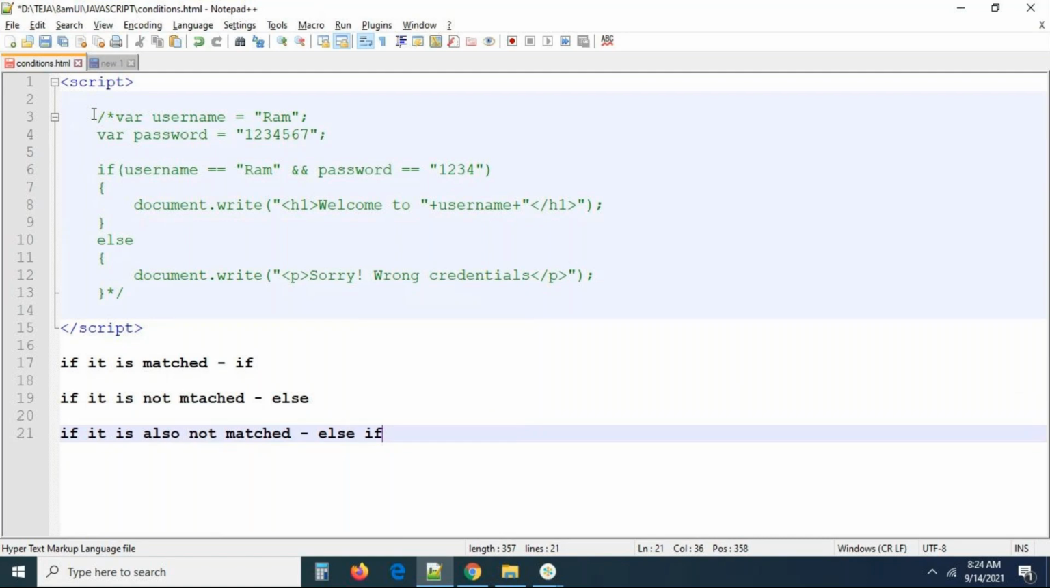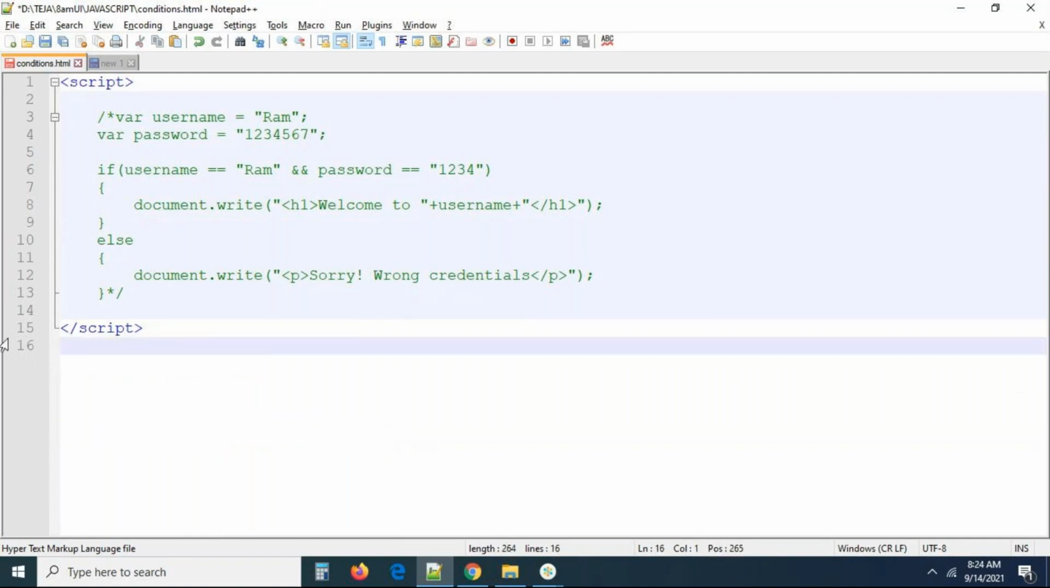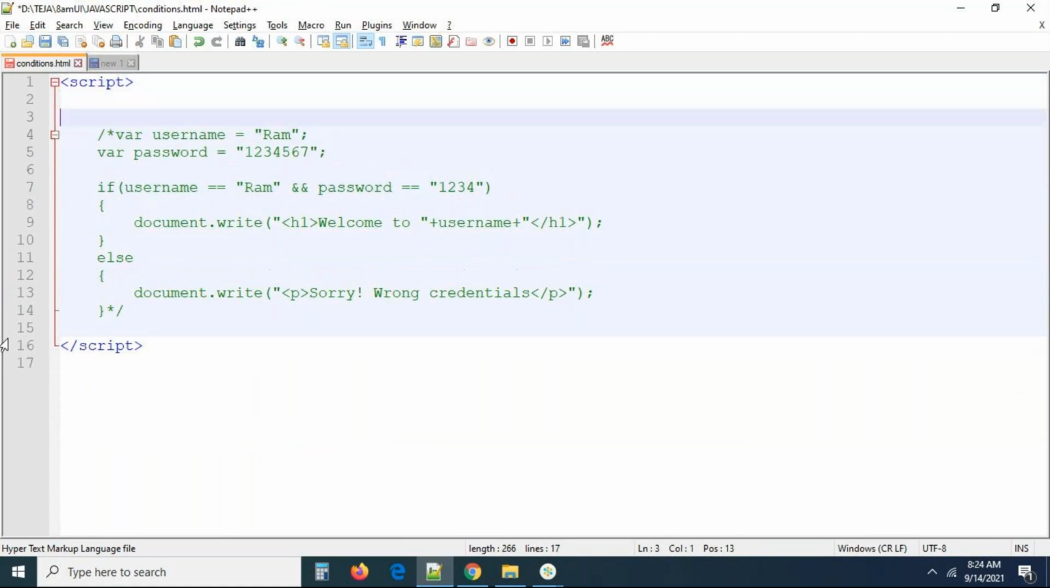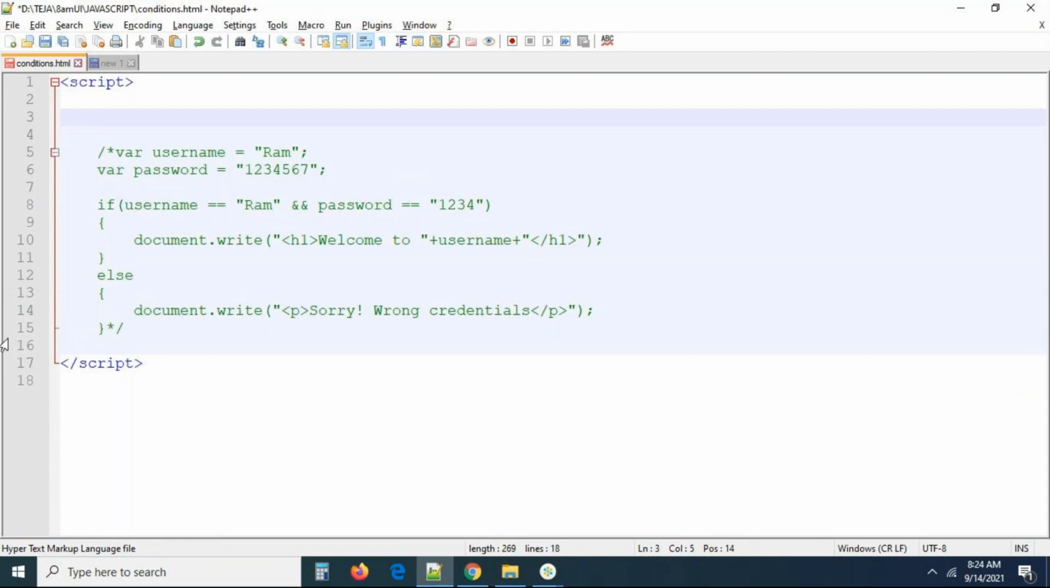So nothing but I want to check one of many conditions. In this, if any one is matched, execute the block of code. Otherwise, we don't want to execute anything, guys. Let me show you a small example here so that you will understand. Else if is used to check multiple conditions, guys.